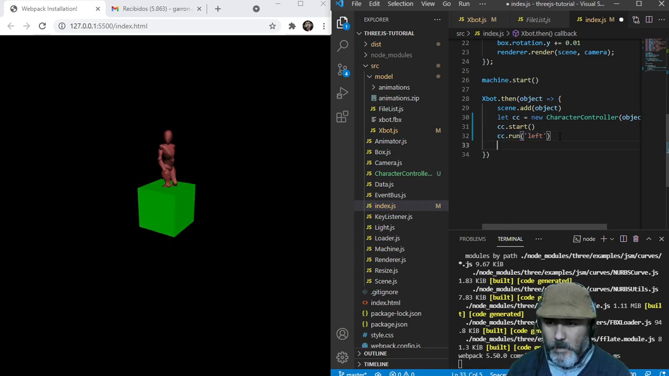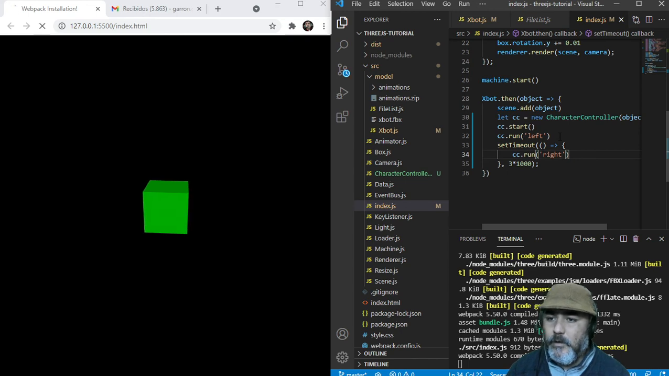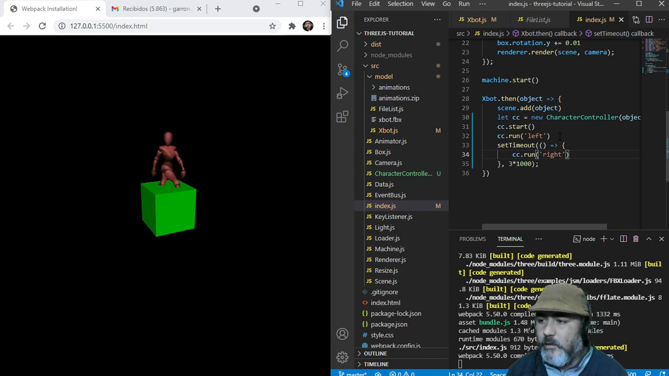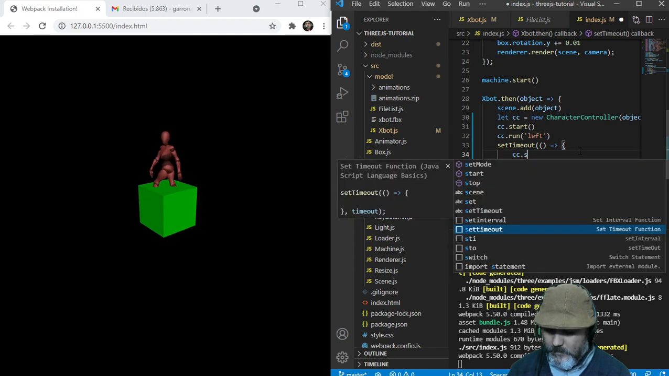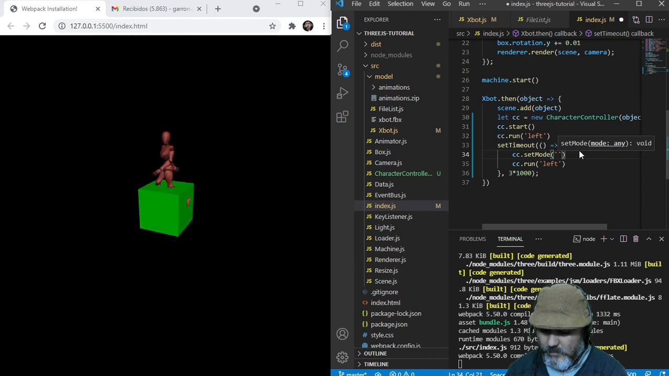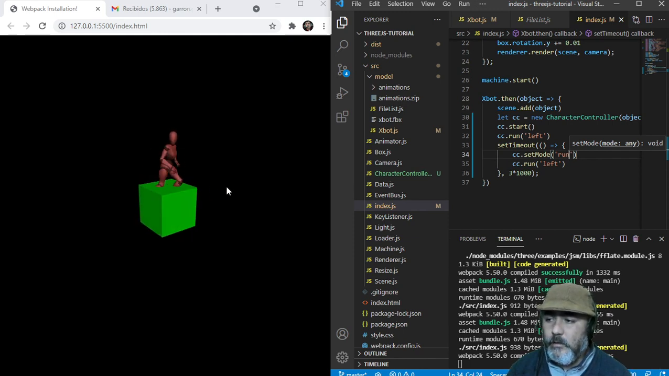Maybe after a set timeout, after 3 seconds, we can go to the right. So 3 seconds going to the left and then going to the right. Or maybe changing the mode, going to the left, but setting the mode. Let's run. So it's going to walk to the left and then run to the left. How cool is that?